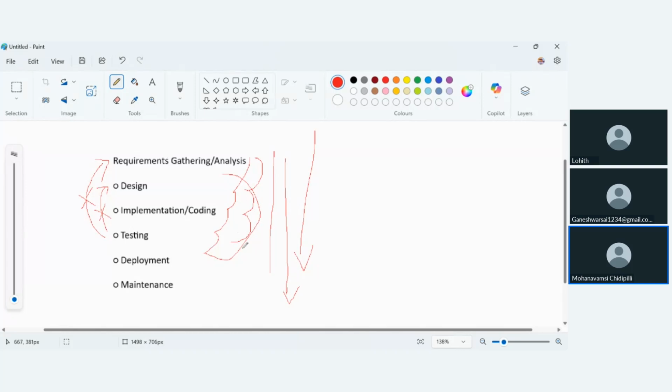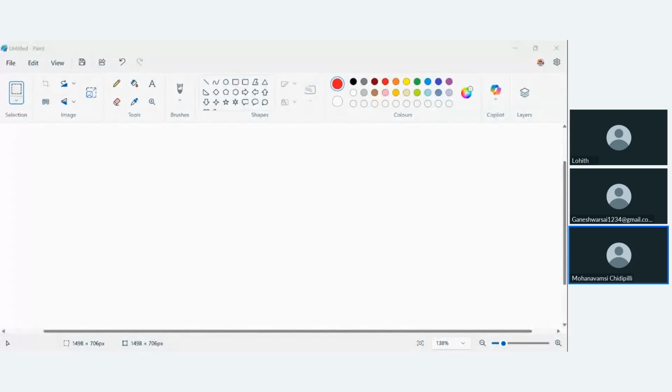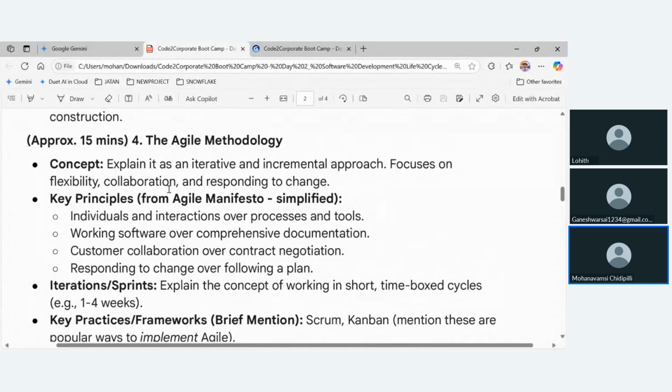So you understood, right? This is how the waterfall model goes one by one, one by one. That's why it's creating problems for us. Now we have a new model called Agile methodology. Instead of the presentation, let me share my screen here, so you will understand easily. So next one is Agile methodology. The first one was the waterfall model, and now we are discussing Agile methodology.